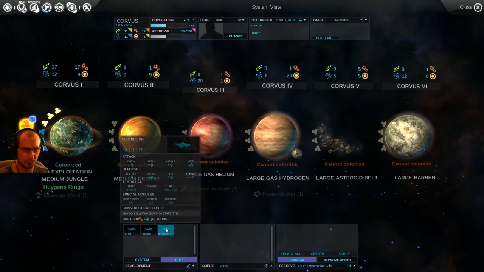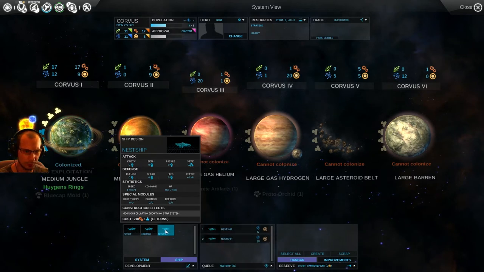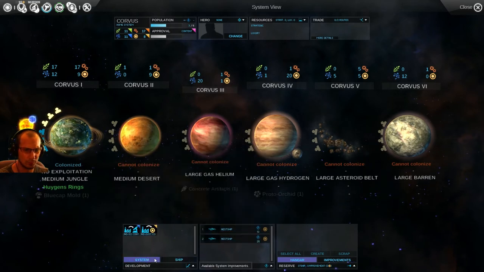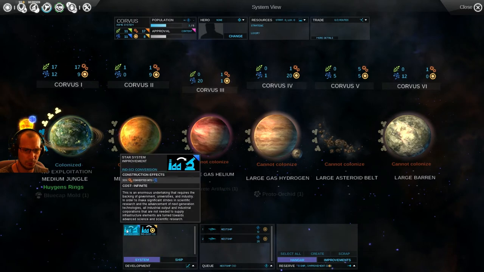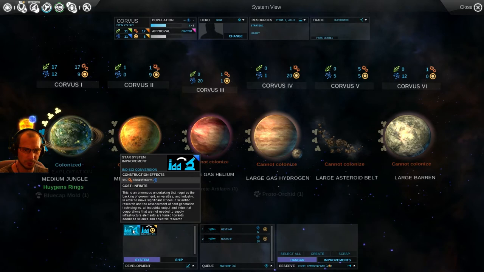Is this how I build ships? What's this? Nest ship. I assume a nest ship is how you deploy to new colonies, so I'm gonna start building these things. I guess this is where you can deploy, develop new system technologies.